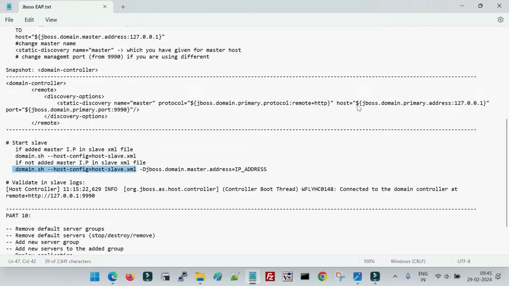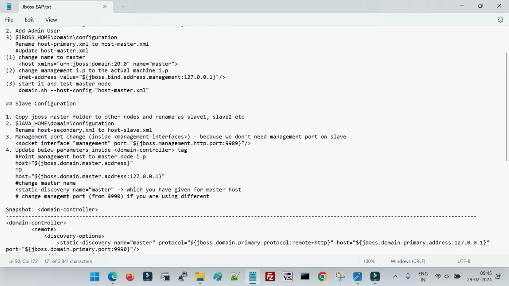If you have not modified the address here, then you can specify it in the command line as well, right? But most of the time we update it in the configuration file, so this is not really required. So you can use only this command to start your slave. Once you start the slave, you have to make sure that in the logs of the slave you are seeing this message: connected to domain controller at remote host this and this. If your configuration is correct, then if you see this message in the log file, that means your slave is now able to contact your domain controller.